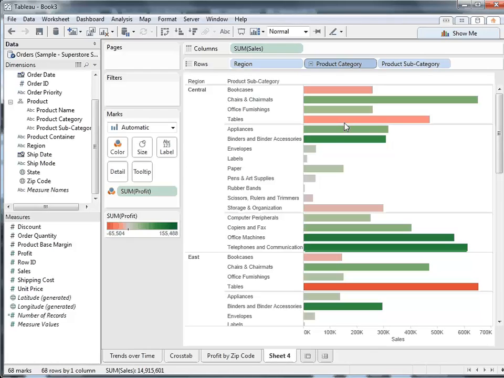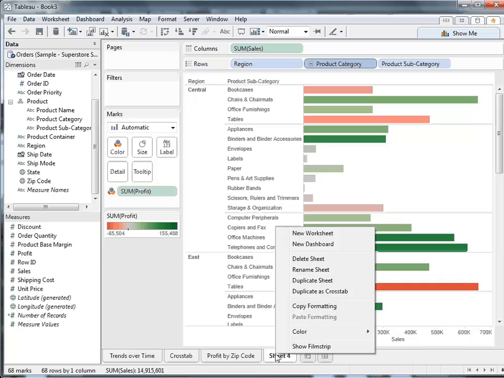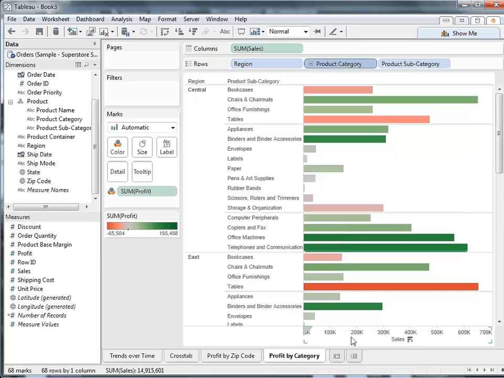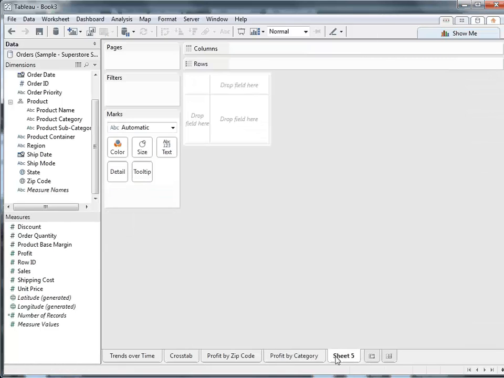All of these features, from Show Me to hierarchies to the easy formatting, allow you to visually identify outliers and problem points in your data in ways that may not be obvious in a spreadsheet. I'm going to rename this sheet Profit by Category and move on to my next analysis.